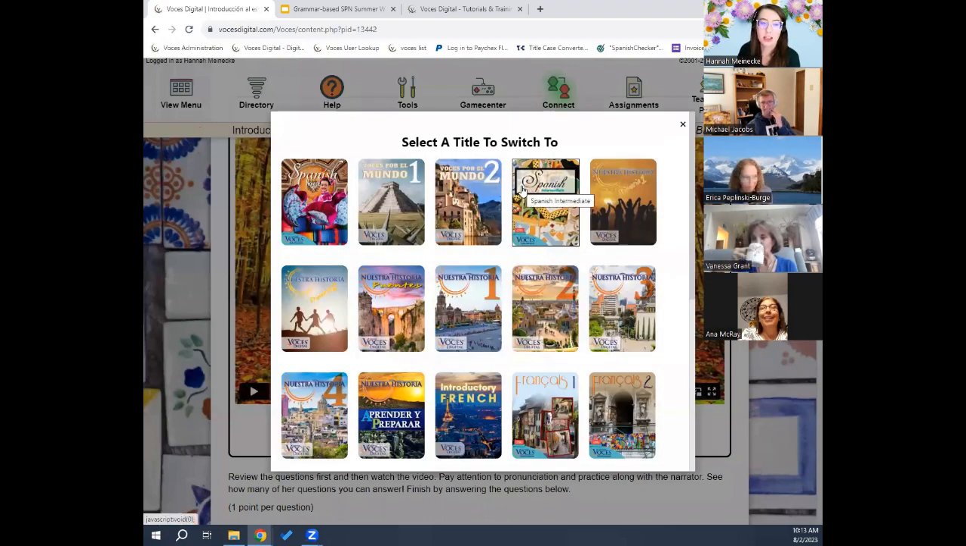That's the basic look at Introductory Spanish. I don't think I need to go too in-depth into it unless anyone has any questions about it. Otherwise, I will move on to Voces Por Mundo.